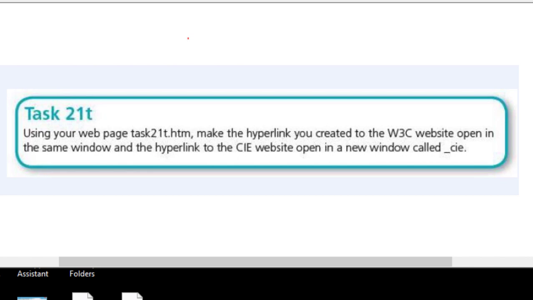So the question says, using your web page task21t.htm, make the hyperlink you created to the W3C website open in the same window and the hyperlink to the CIE website open in a new window called _CIE. For this question, I don't think the task 21t.htm file or web page they're talking about exists. So I feel like there's a little error here.